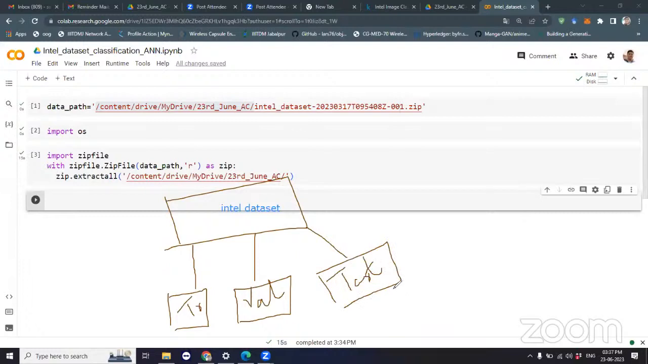So we have to split this dataset into three parts: one is training, another is validation, and the other is testing. We will take 80% of our data for training, 10% for validation, and 10% for testing. So how much is 80 plus 10 plus 10? It is 100%. Have you got it or not?